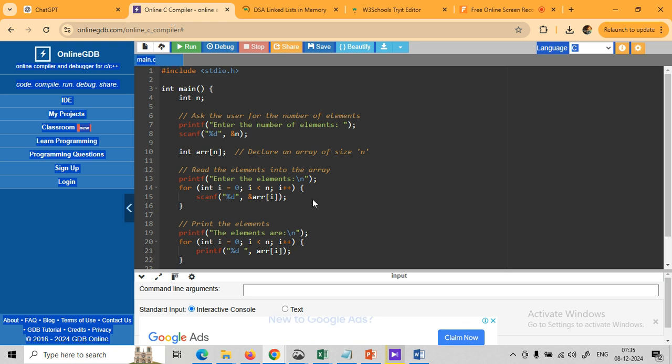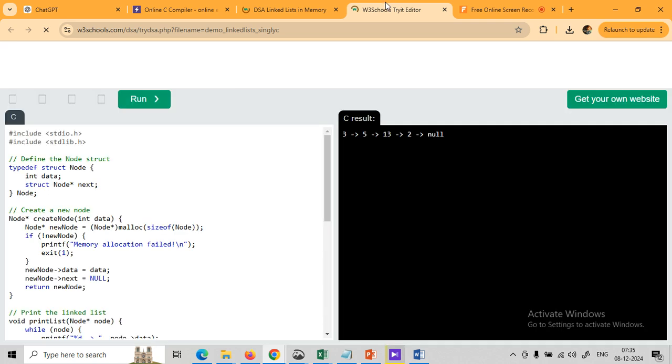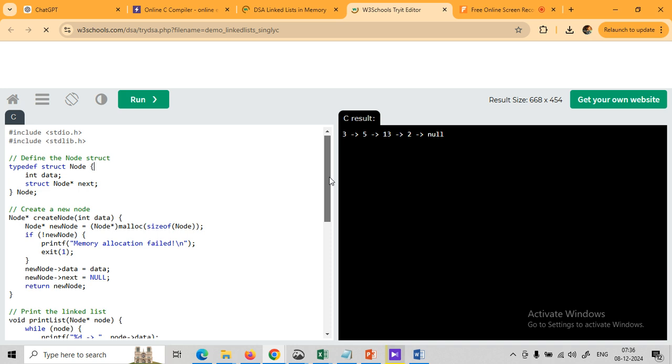So we are going to discuss the code. In this code, they had shown how to create the linked list and how to add the data. Here, this is the linked list. The first node contains the data 3, the second node contains the data 5, the third node contains the data 13, and the fourth node contains the data 2. And the last node, the link part contains the address null. So this is the code here.